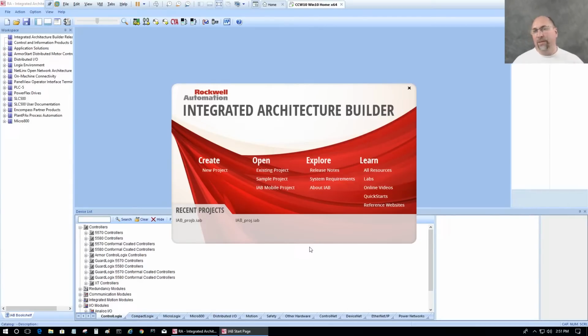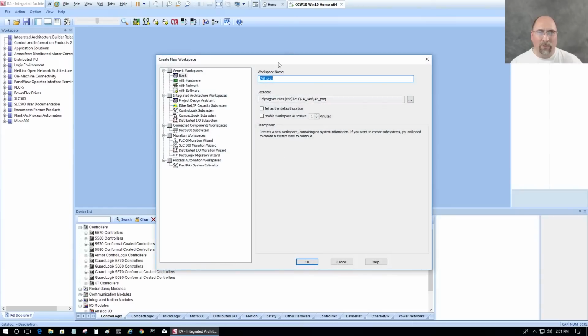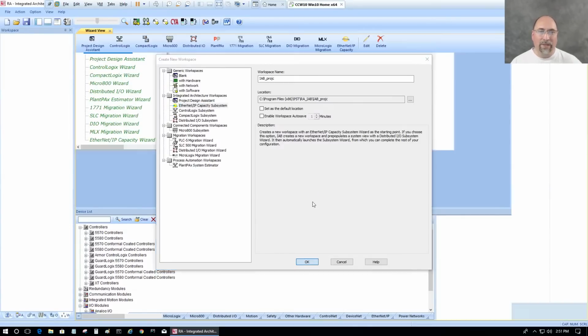But in any case, there is a replacement for that old tool, which was a really cool, easy to use tool. And that replacement is actually inside of IAB. So let's go ahead and create a new project and I'll show you what I mean. So I'll click on new project. I'll put a C at the end here. And right here, it says Ethernet IP capacity subsystem. And that's the replacement. Let's go ahead and take a look at it.